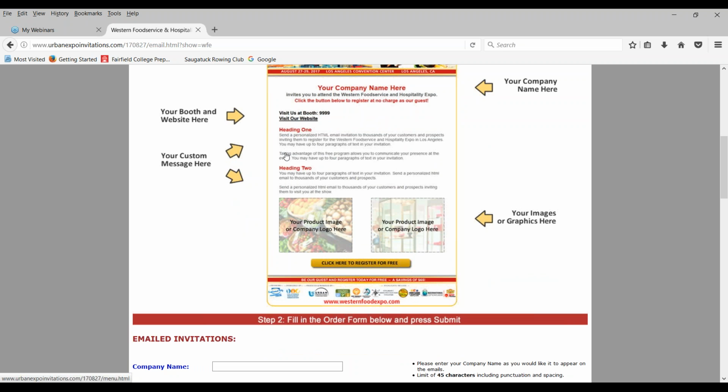And then you have 2 different headings. We call it heading 1, heading 2, and 2 paragraphs under each heading. You do not have to use both. Absolutely do not have to. If you have enough information and you would like to, you can certainly do that. If you only have enough information for heading 1 and paragraph 1, no worries. There's not going to be any ugly white space in there. We have spacers, and everything closes up very nicely.